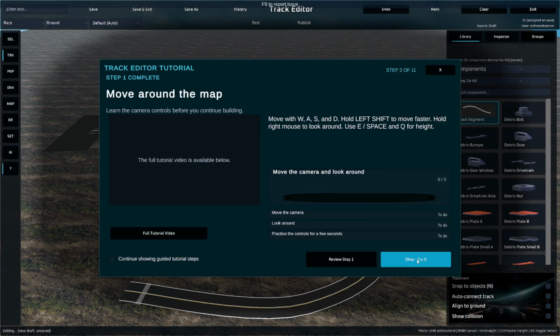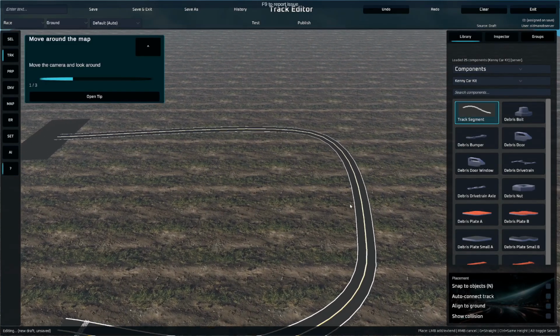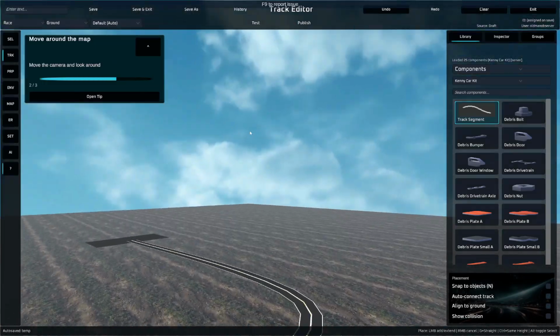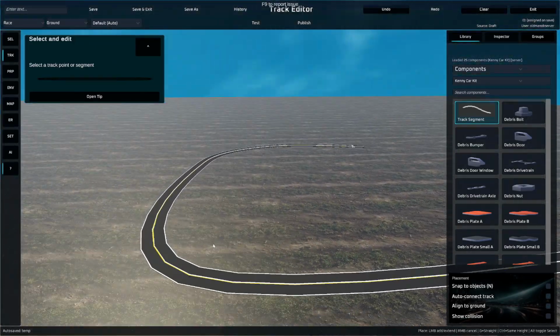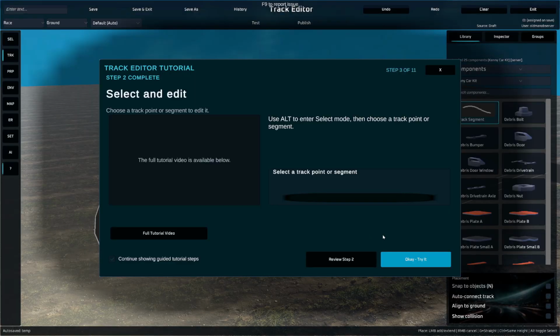Now we got our movement, which is WASD, left shift and hold faster. So all you gotta do is do WASD, you can do shift to move faster, right click to move your camera angle, so forth and so on.